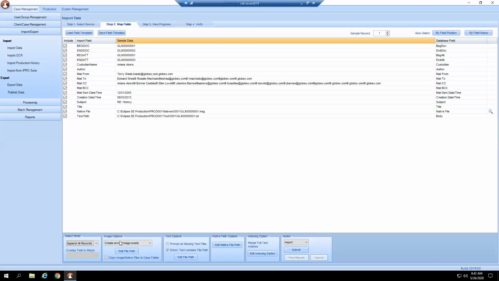We don't have any image paths. We just have native file path and text file path, so we're going to skip this area. When we load our OPT, we're going to pay attention to this. Just back to the select mode right there.